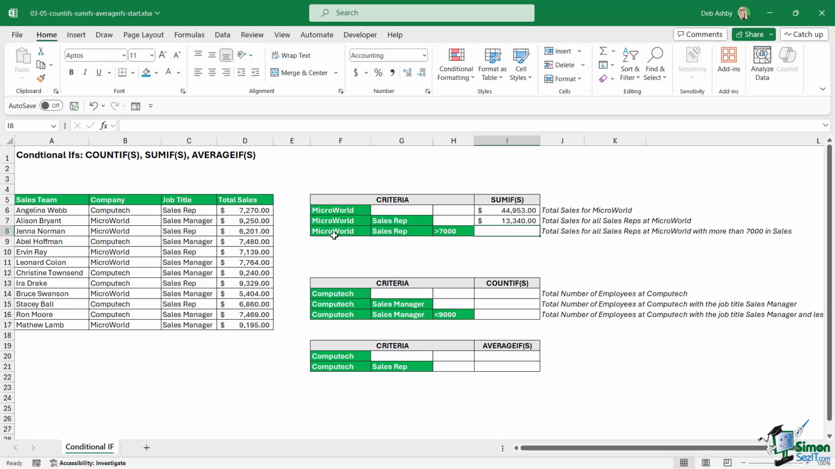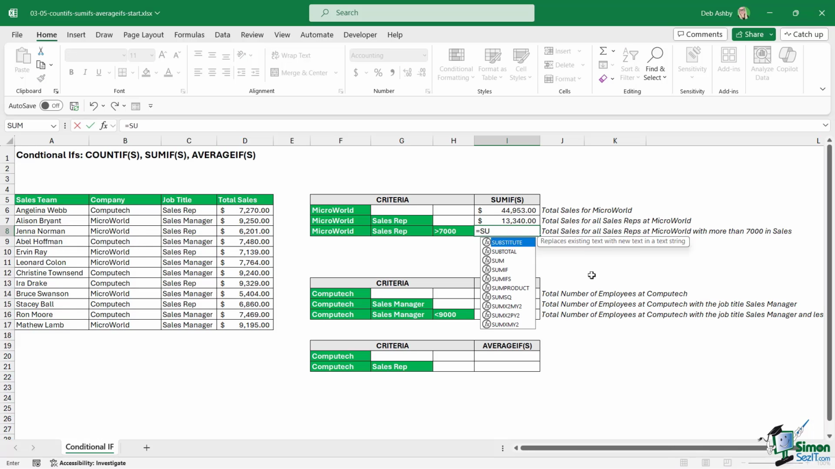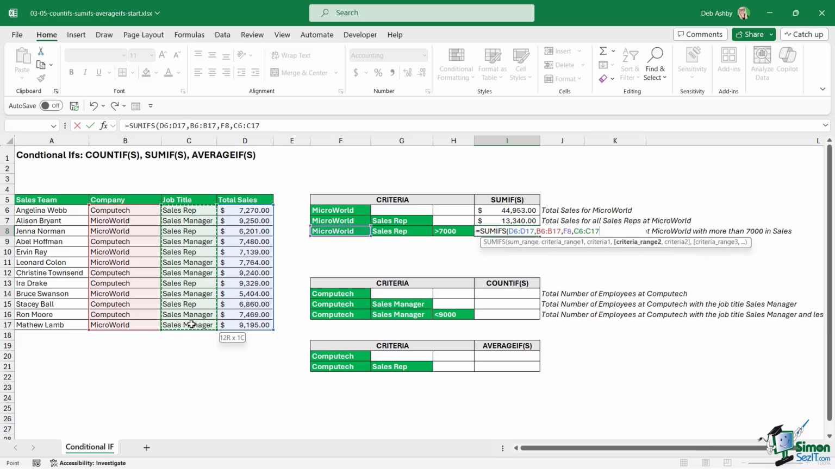And the final example here, we have 3 pieces of criteria. So let's jump straight into our SUMIFS again. Our sum range is the total sales. Criteria range 1 is the company. Our criteria is Microworld. Criteria range 2 is the job title. The criteria is sales rep. And now our third piece of criteria is we only want to sum sales that are greater than 7,000.